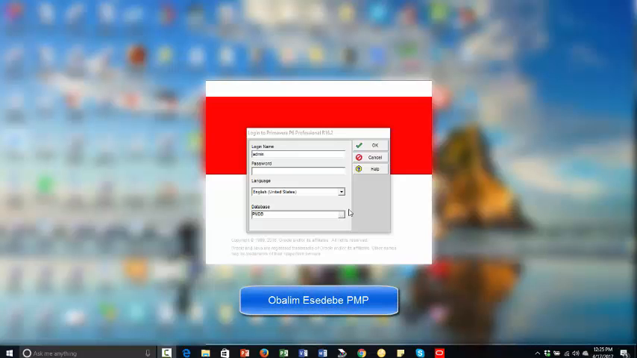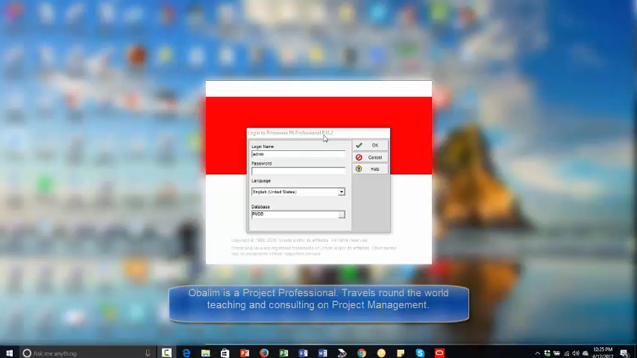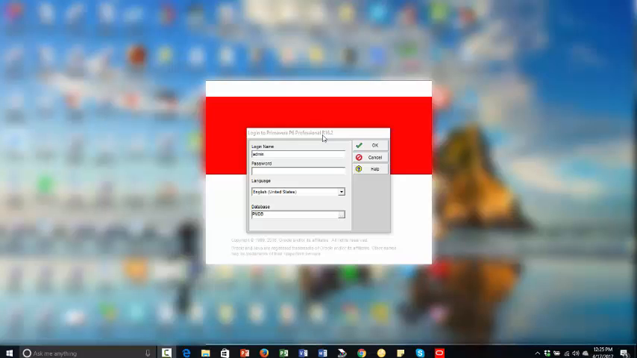My name is Obalim Esedebe, and today we're going to be looking at Primavera P6. Primavera P6, of course, is one of the best project management tools, especially if you're a project manager and you want to schedule. So you might want to consider Primavera P6. One of the major advantages of using Primavera P6 is that it helps you to manage large-scale projects, and if not for anything, you will have your project in one place.